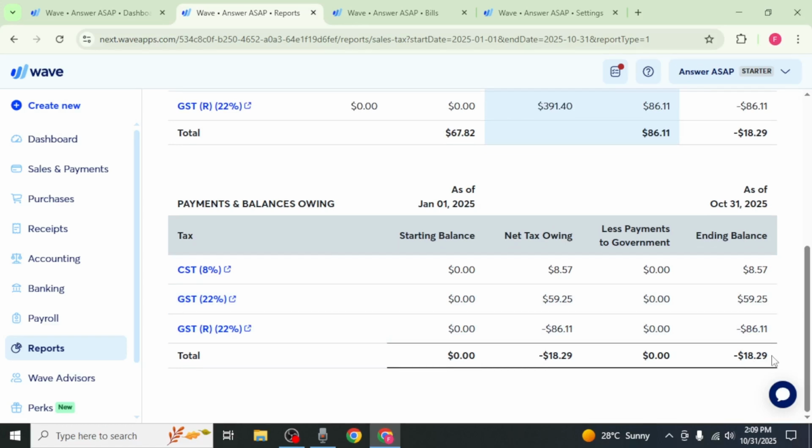Previously, when the tax was non-recoverable, the entire amount paid was counted as an expense in Wave. Now, only the portion of the purchase excluding the recoverable tax is recorded as an expense, while the remainder is listed as recoverable in the reports. This is how you can effectively track recoverable versus non-recoverable tax in Wave.